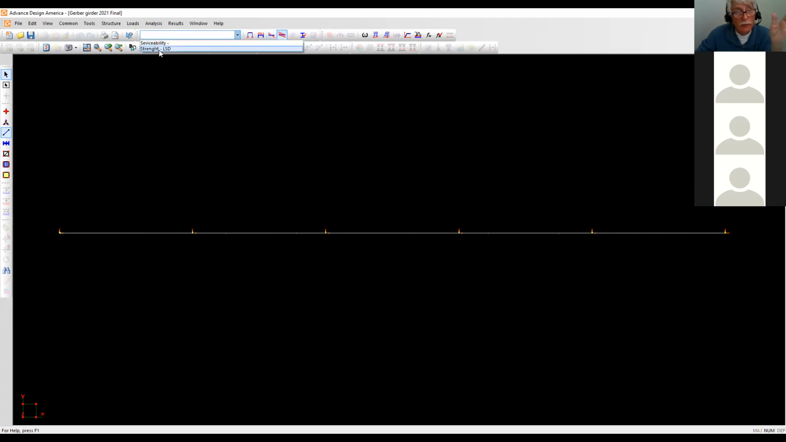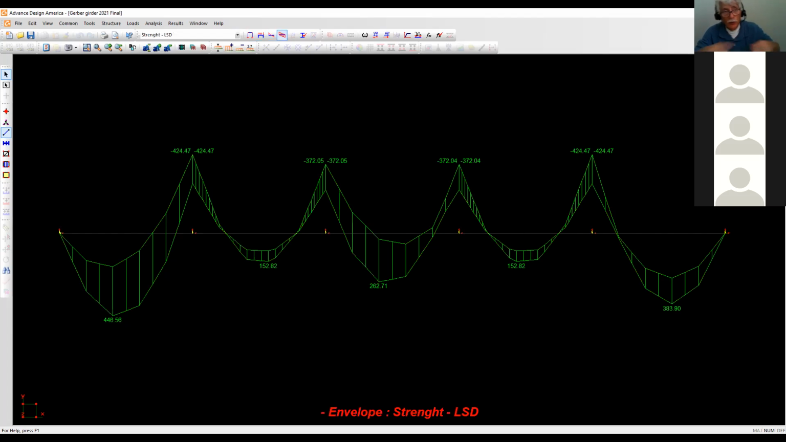I don't know what happened. Anyways, look, guys, sometimes these things happen, and that's the envelope. So in other words, what the program did is that it went to get the highest bending moment for one case and the lowest, the maximum and minimum. And so here's the envelope for the bending moments.